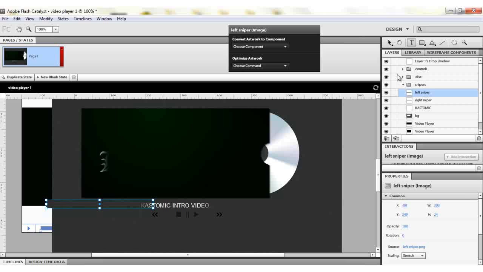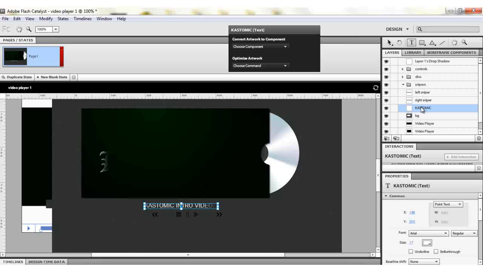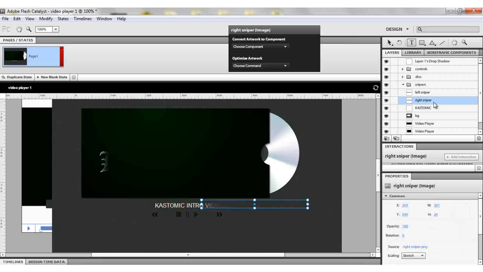We have customic, but you want to click on customic. Let's center customic. Use the direction buttons to center it and bring the right sniper a bit outside and the left one at the center.